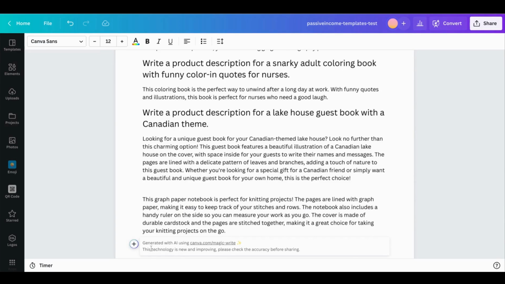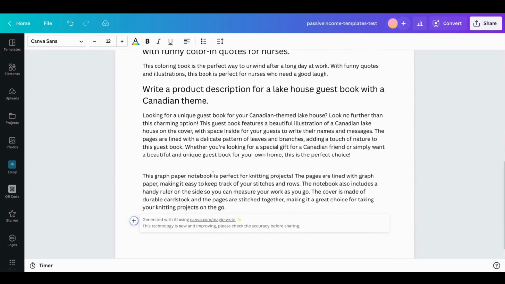Write a listing for a knitting paper notebook. I don't know why I didn't get my prompt up here. Anyways, this graph paper notebook is perfect for knitting projects. The pages are lined with graph paper, making it easy to keep track of your own stitches and rows. The notebook also includes a handy ruler on the side. Well, ignore that part, unless you're doing Amazon FBA, so you can measure your work as you go. The cover is made of durable cardstock, and the pages are stitched together, making it a great choice for taking your knitting projects on the go. Also, another really nice description that's been written for us.